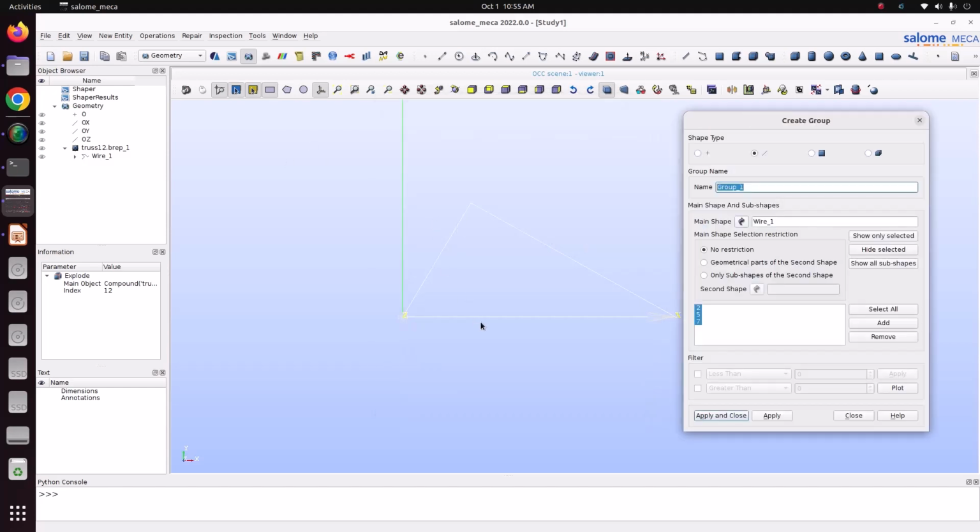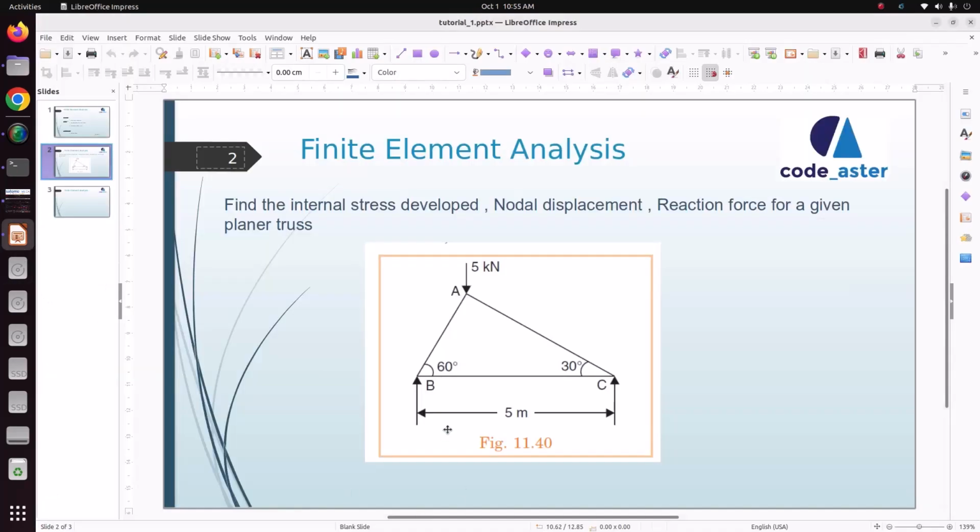So 1, 2, 3 line is there, that's why 3 number is coming here. Now this is actually truss. Apply. Now go to the model. Here simply supported, they have mentioned it. So what I'm going to do here, I'm going to fix it. Here I'm going to give roller support.